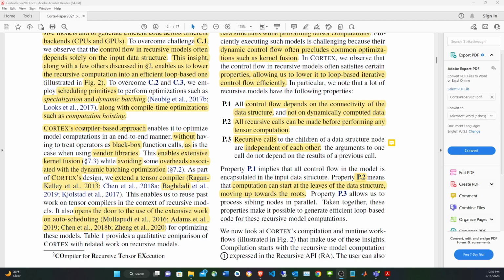I found this interesting. Okay, so Cortex basically takes a compiler-based approach. It doesn't follow the black box optimization of vendor libraries, and it enables extensive kernel fusion. That's a big one for them, and it avoids many of the overheads that other state-of-the-art options like DyNet and Cavs have. And it has a table for that in here. But this is what I found interesting. Basically, they extend the tensor compiler from Bhargava and Kelly, the author of Halide, and Baghdadi. And by extending it, it opens the door to use the autoschedulers, like Mullapudi and Adams, which are the autoschedulers for Halide.